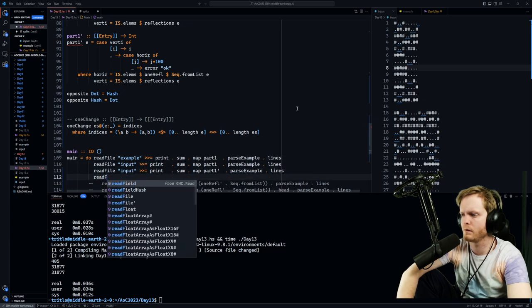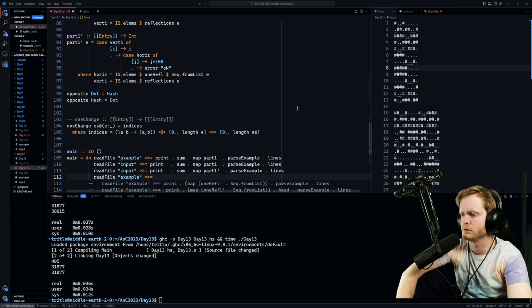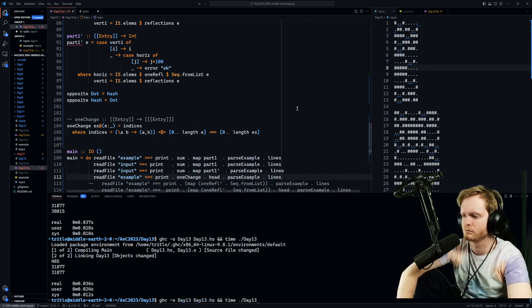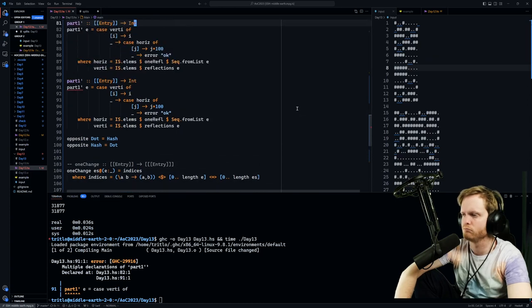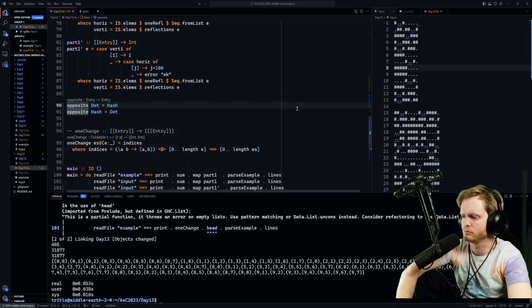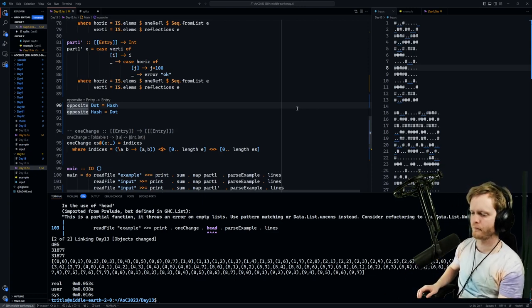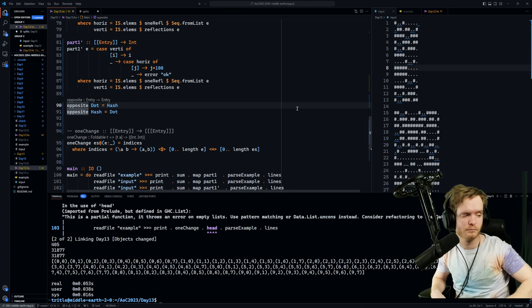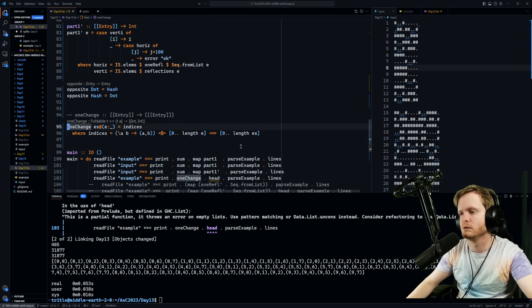If you do read file example into print dot one change dot head dot parse example dot lines. Okay, so this one is giving me all the indices. Now these are all linked lists, so it's not going to be great performance on this.